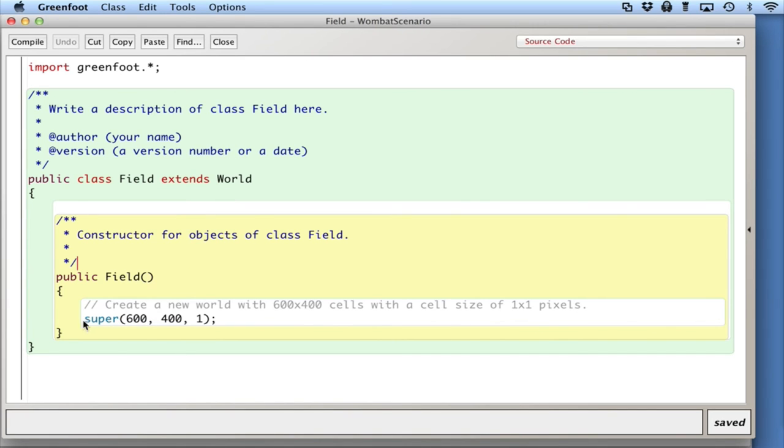Again, we'll get into more of these details of inheritance later. Right now, it's 600 by 400. I want to make it 800 by, let's say, 500. Let's try that.